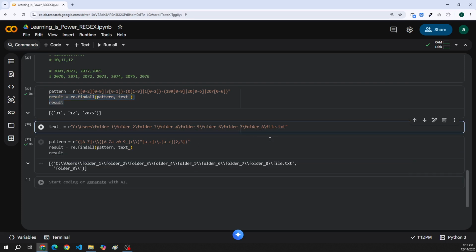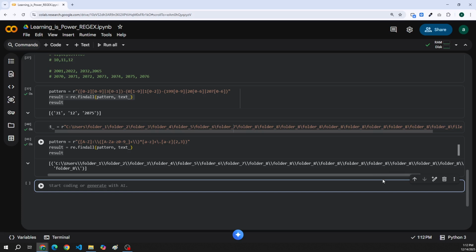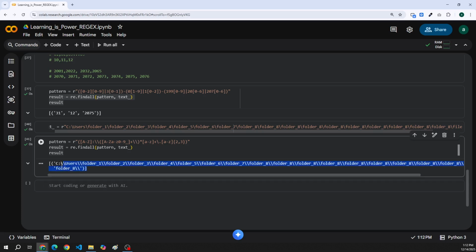Now you can add as many folders as possible, since we will be able to get the file path as well.